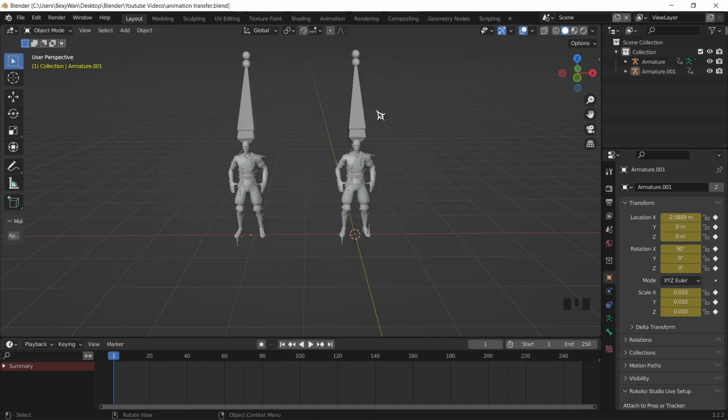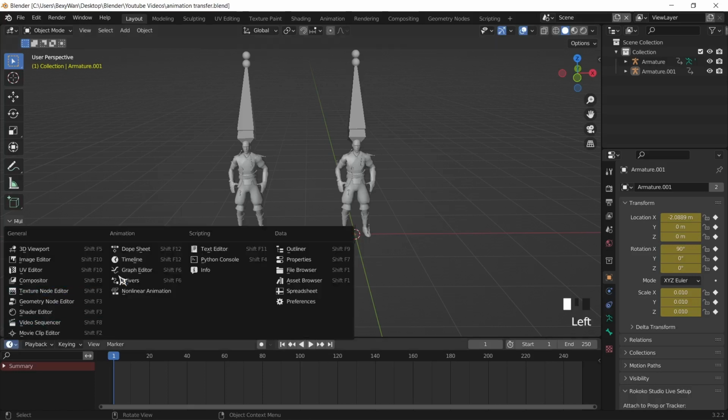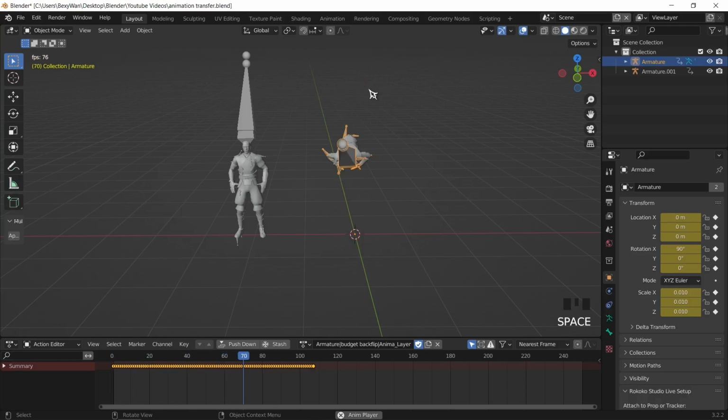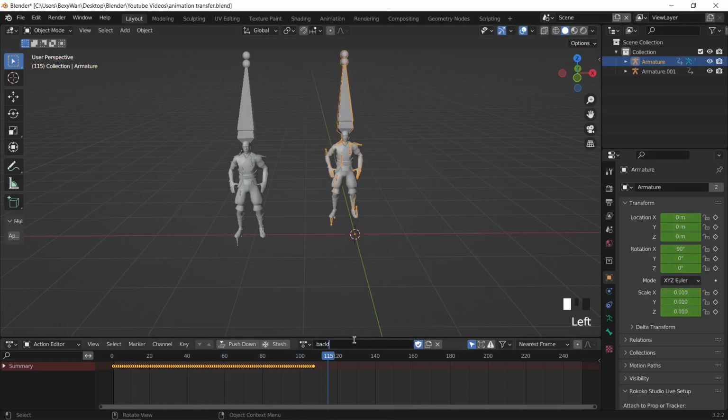The first is a very simple technique that requires both armatures to be exactly the same. This is very helpful if you're doing a video game or something and have multiple characters with the exact same rig. So what we're going to do is go down here to Timeline, go to Dope Sheet, and change the Dope Sheet to Action Editor. Then you're going to click on the one that has the animation on it. And then you're going to go down here and name it something. Backflip.